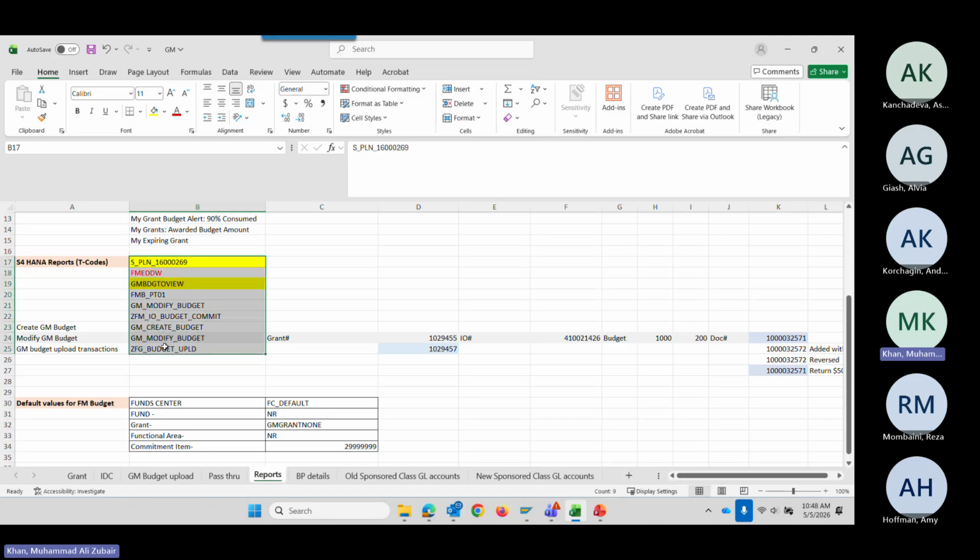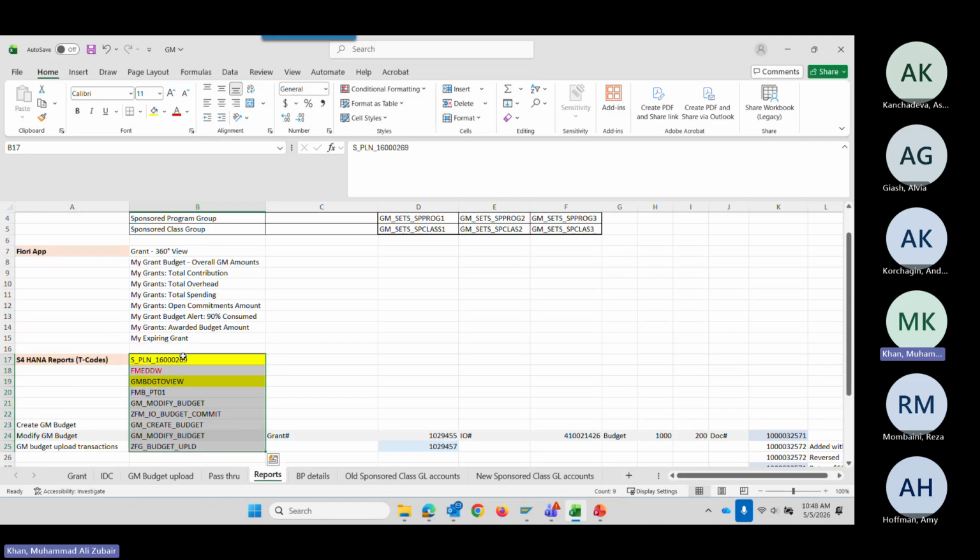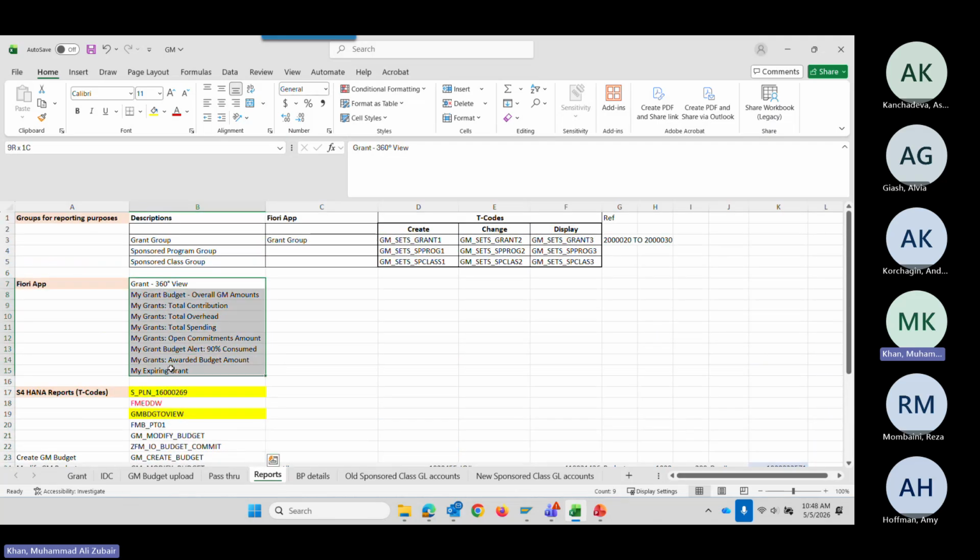These T codes are there just for your reference. And these Fiori apps are in the training material with detailed steps on how to run them. We will quickly go through this, then we will see how to make a group. So for the first one, the Fiori app, just log into the Fiori app.